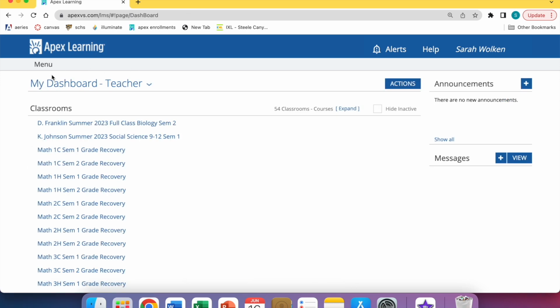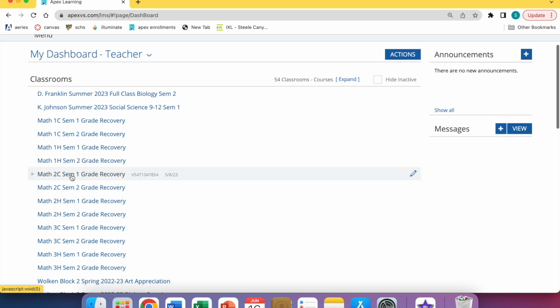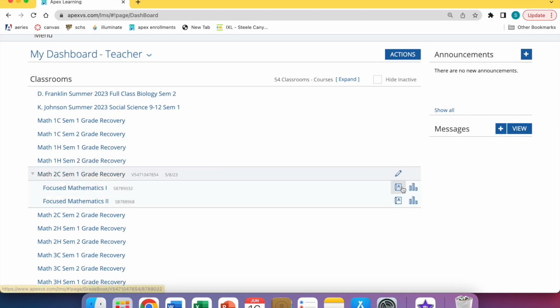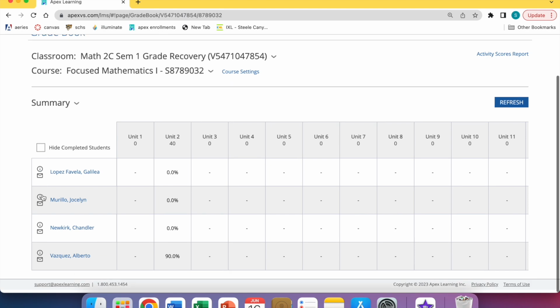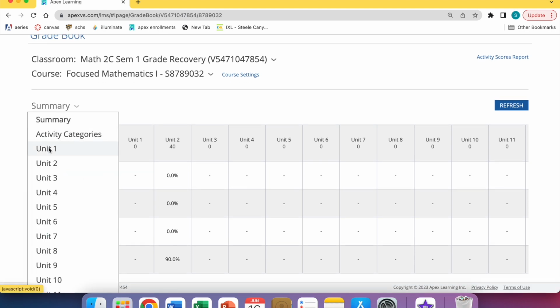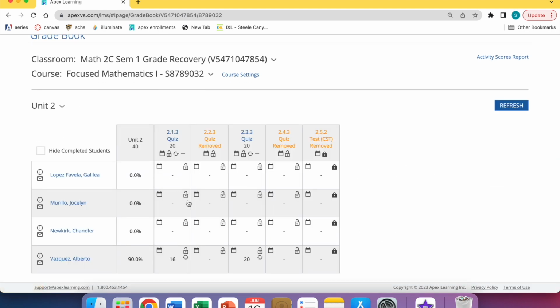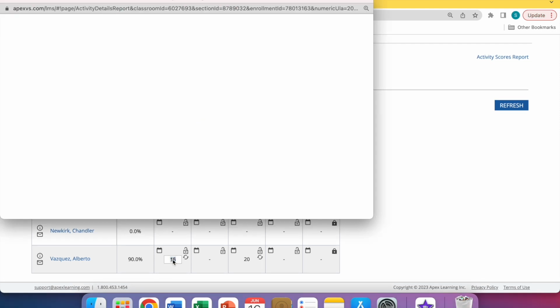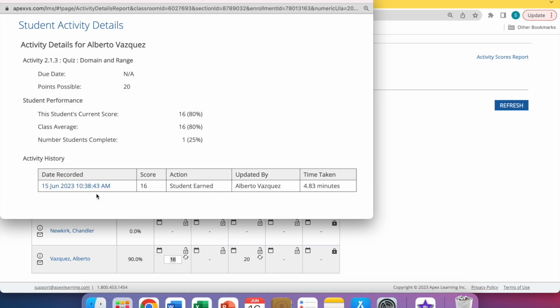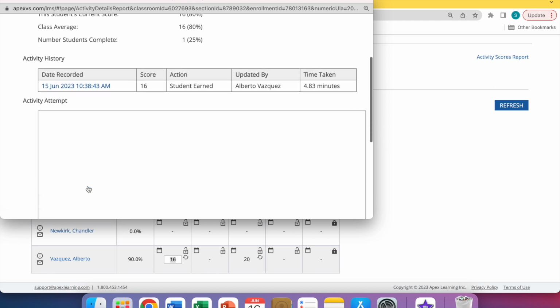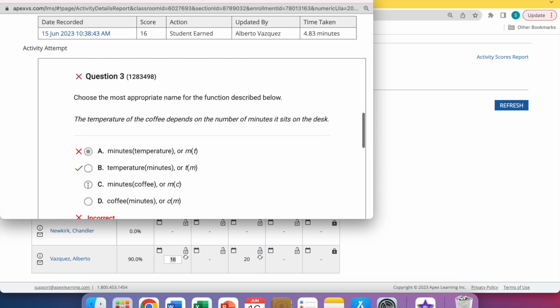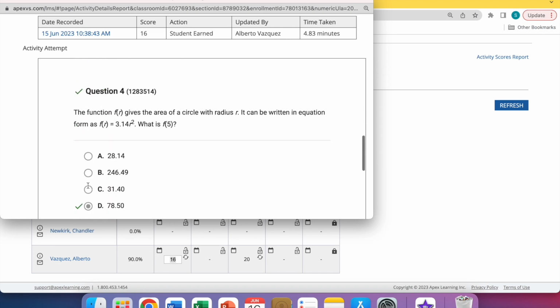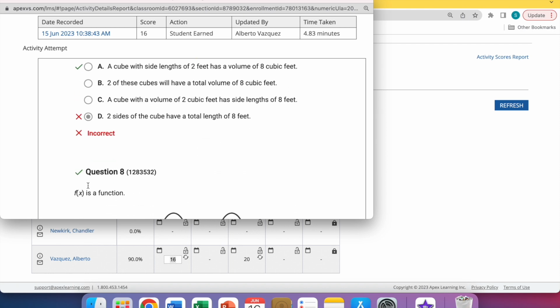But if that's not your favorite and you like the dashboard, you can go into any gradebook here and you can see that Alberto was doing unit 2. So if you double click on their score, it pulls up that same student activities detail. And then you would click on their most recent as well. So I might click on that. And then you just have to scroll down to see their answers. So if they're like, why did I miss question 3? You can go over it with them and just keep scrolling and you'll see all those questions.